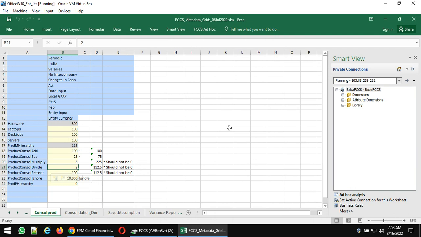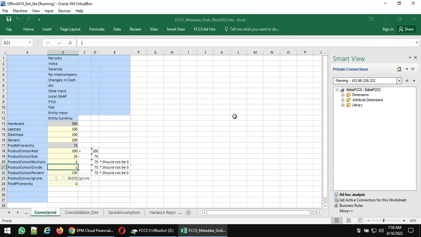112.5. That is a simple mechanism. So division should always be 1 and multiply should always be 1. If you are not using it, then no need. If you are using it, then it should be 1, 1. Remember that. So, roll up of product dimension, everybody clear?